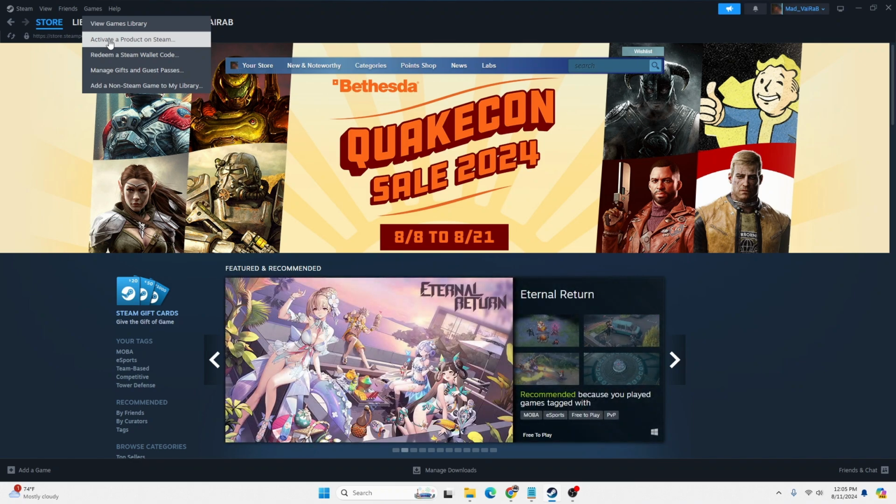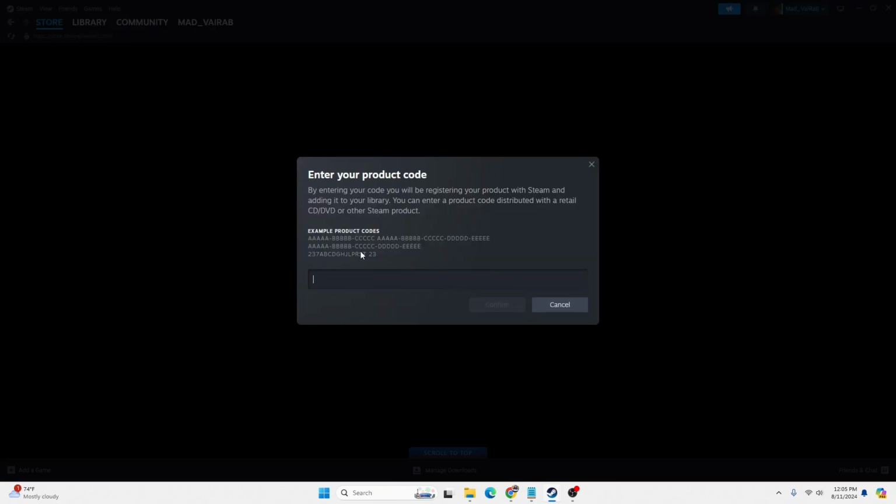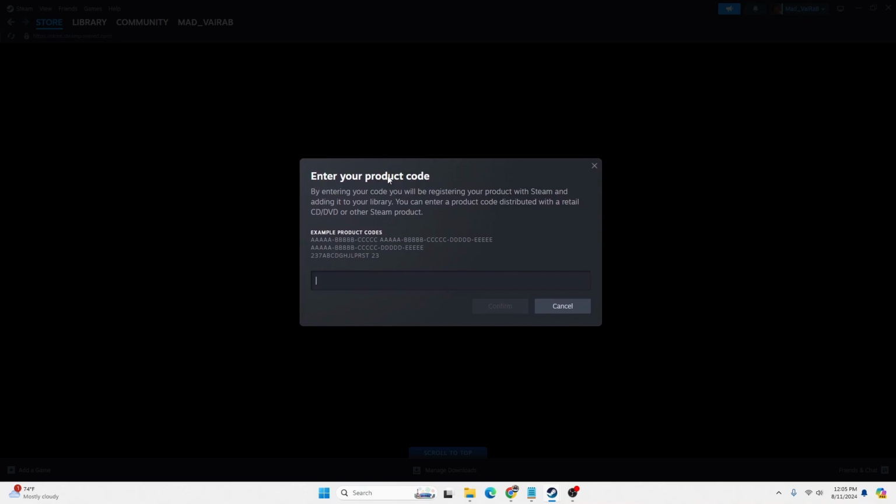Click on the activate a product on Steam, and this kind of interface will appear where it says enter your product code over here, and by entering your code you'll be registering your product with Steam and adding it to a library. You can enter a product code distributed with a retail CD DVD or a Steam product. For example, you can see the type of codes available over here.